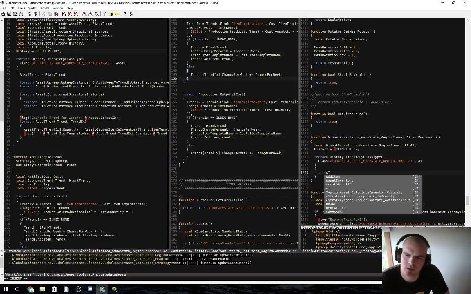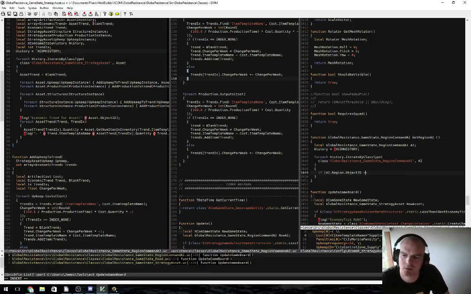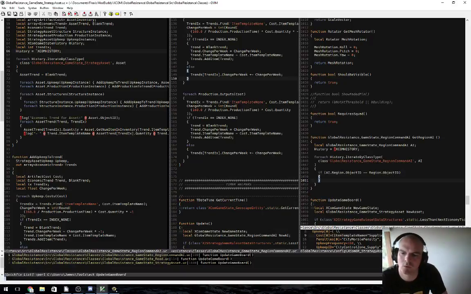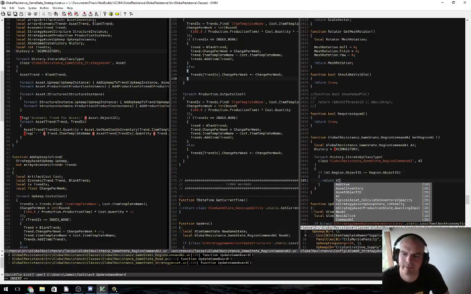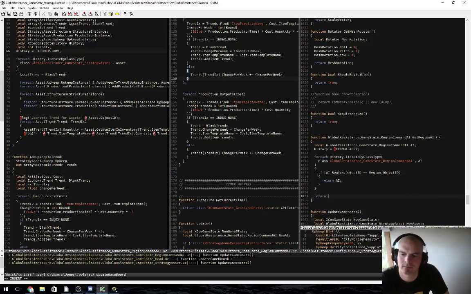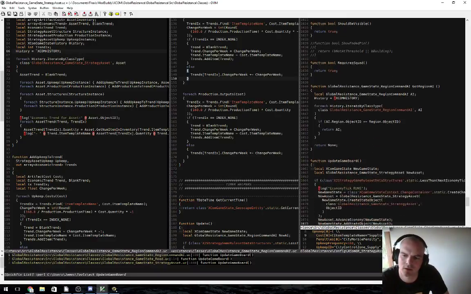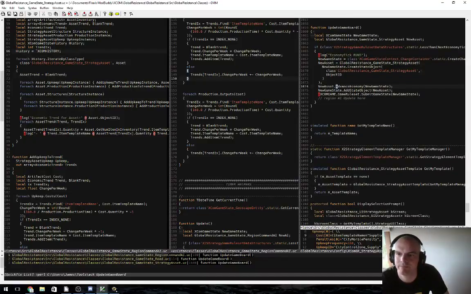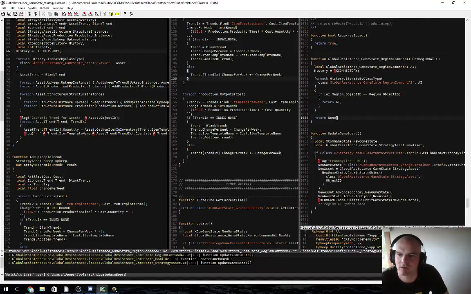So if AI region.objectID equals region.objectID, which is this one's, then we are good and we can return. No, none. Go for none. Pretty sure it's none. Okay. I don't even know anymore. Surely it's null.